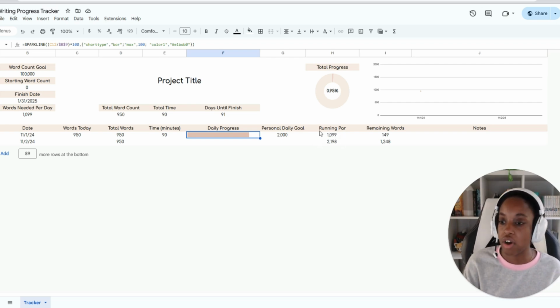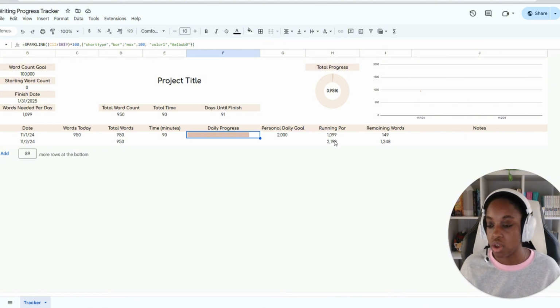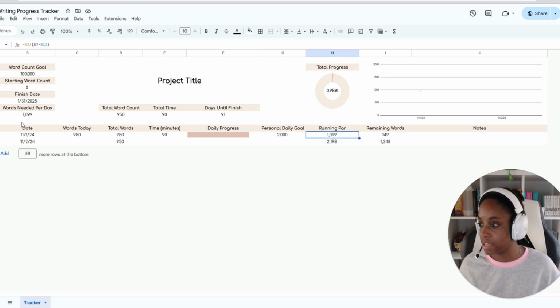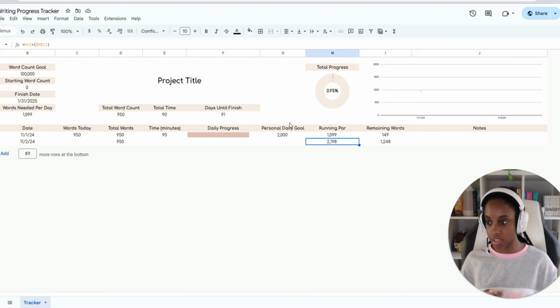So then we have our running par, which just tells you how many words overall you should have at the end of each day. So basically what it's going to do, it's going to add 1,099 words each day. So you can see the second day we need 2,198 words in order to be on track to hitting our word count goal.